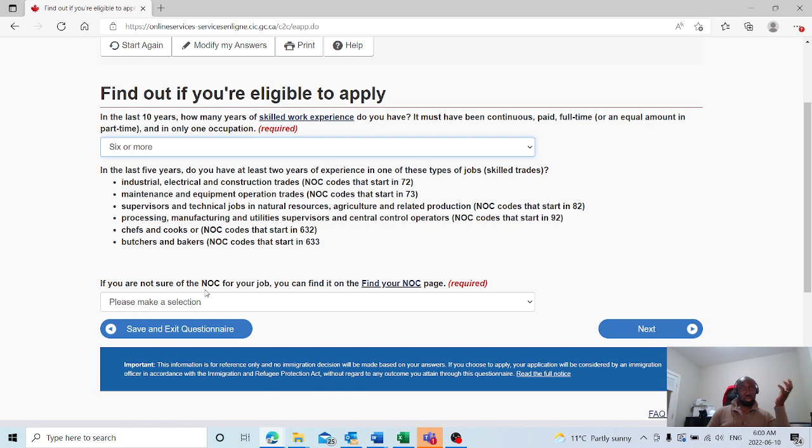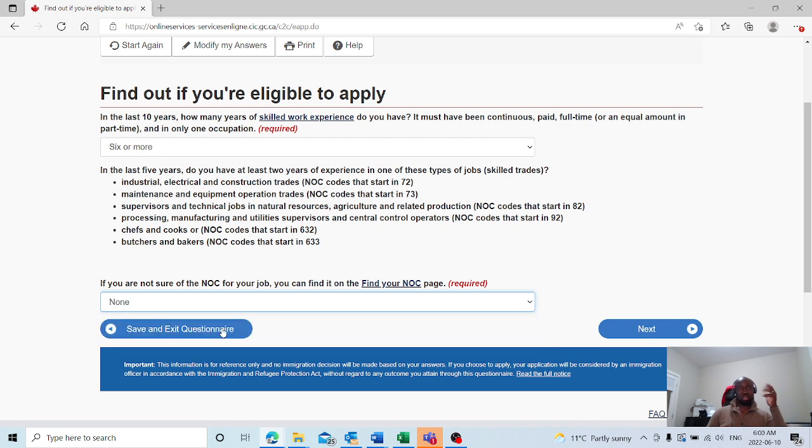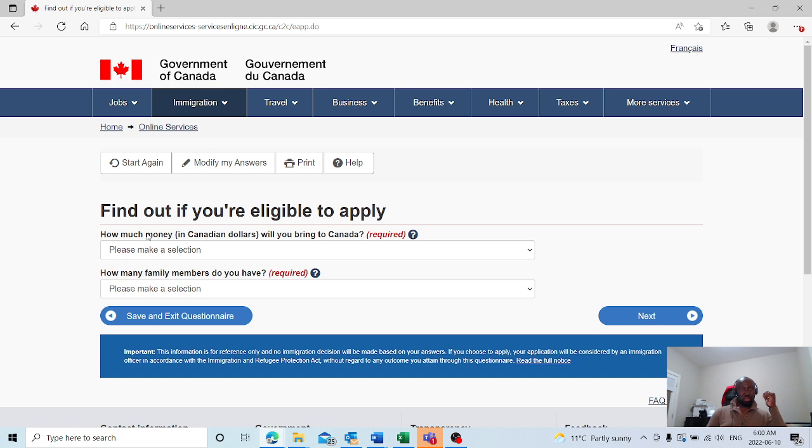And if you're not sure of the NOC for your job, you can find it on the NOC page. You click on this link, it will show you the NOC page, and then you can type your job title. It will tell you what NOC your job falls into. So I'll just say none in order to move on and simplify this. Next. How much money in Canadian dollars will you bring to Canada?